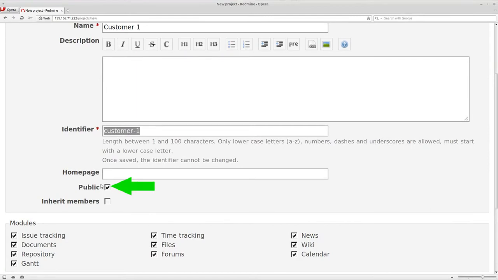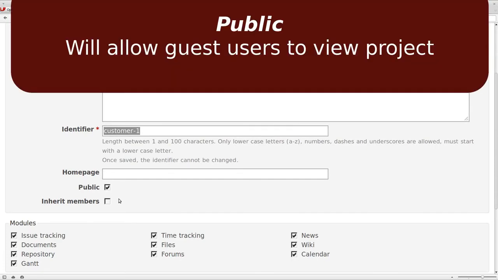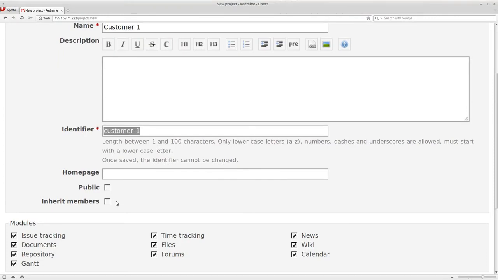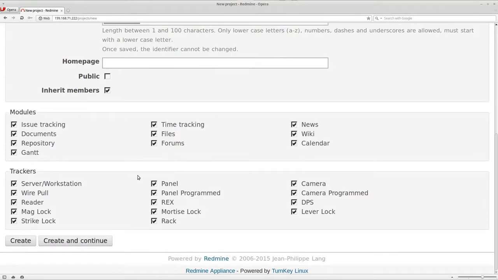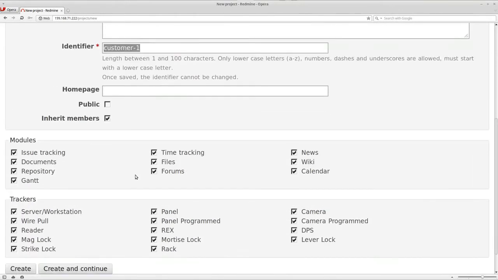Now here, if you make it public, public will allow anybody that's not logged in to be able to see these projects. If it's going to be used for project management as a private company, I would definitely suggest unchecking public, and putting a check on inherit members. I'll show you where you do that next.